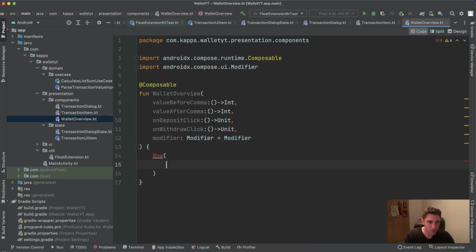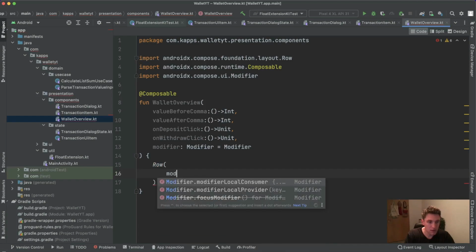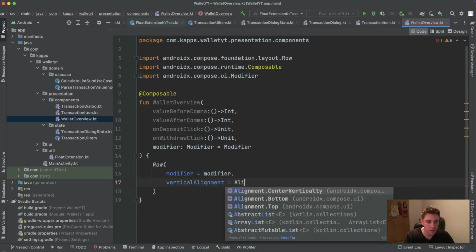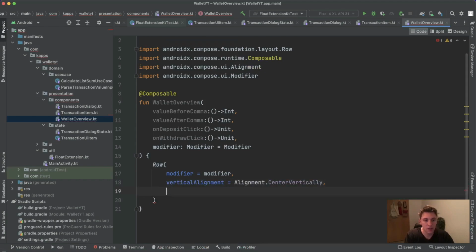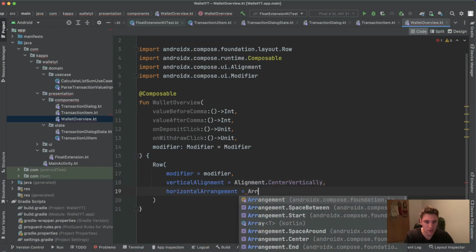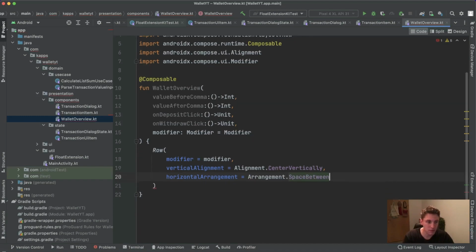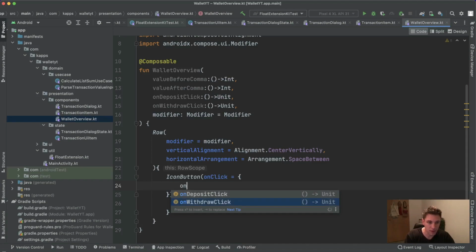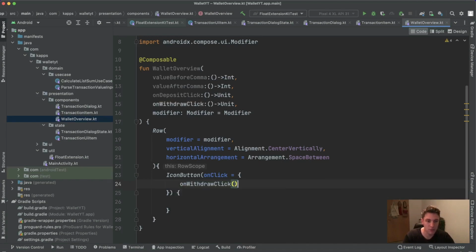Then we have a row. Let's import Row. This row will take our passed modifier. The vertical alignment will be Alignment.CenterVertically. The horizontal arrangement will be set to Arrangement.SpaceBetween, so that everything gets pushed to the left and the right. Then we can open this row scope, and first we will have an icon button. Here, this will be the icon button for the withdraw. We have the function onWithdrawClick, which we invoke here.